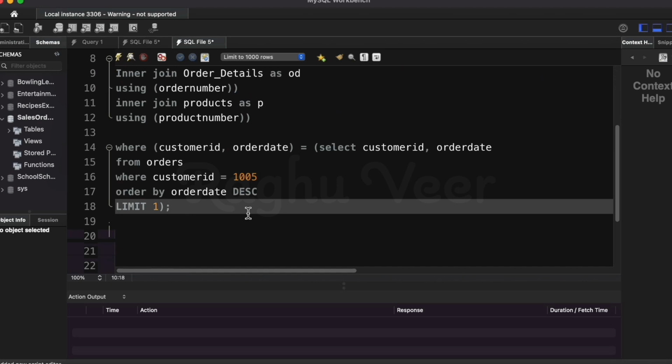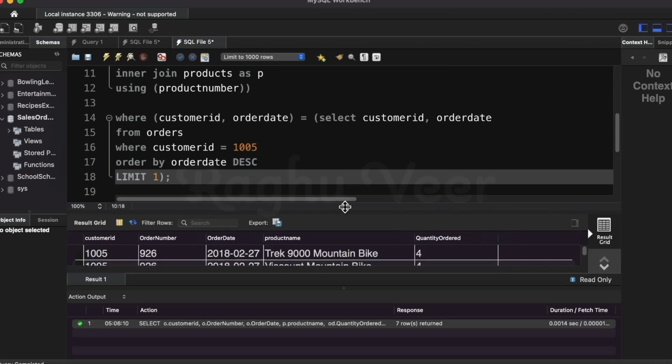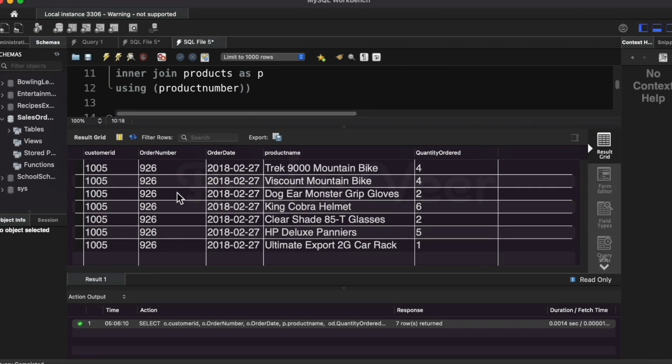So if we run this, we'll get all the details of the recent order placed by customer 1005. That's how we could use a row subquery and a scalar subquery to solve different problems in SQL.